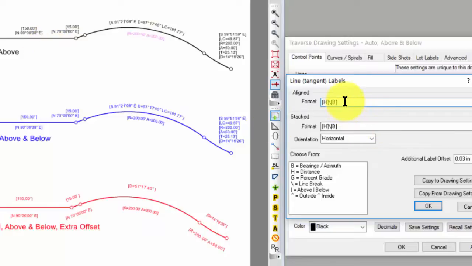So Traverse PC is going to use this format for aligned labels, and this stacked format for stacked labels. They're basically the same because I've got distance above and direction below. But I want you to notice that I put brackets in here. So I've bracketed the H and I bracketed the B. Now the H and the B and the backslash are special characters because they're in this choose from box.